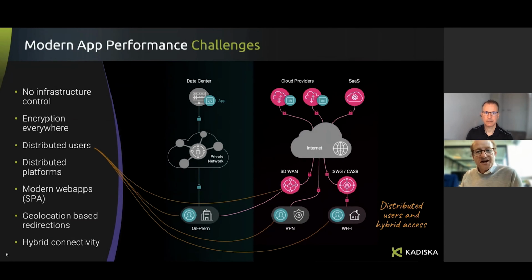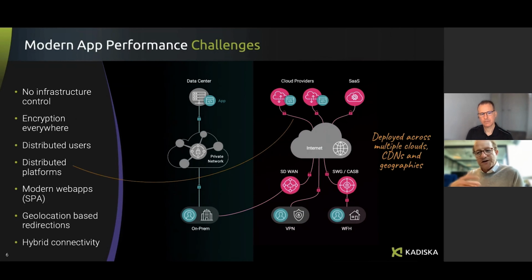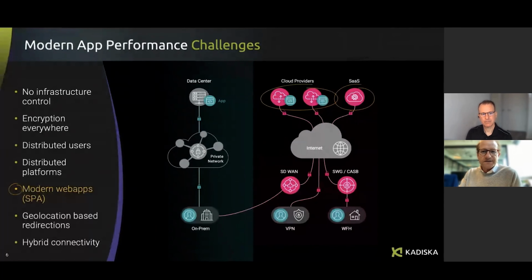Third complexity challenge, our users are far more distributed than they were. Right? There's not a single point through which they go to those applications. So that means it's much harder to instrument because it's more distributed. But it's not only distributed on the user side, it's also distributed on the app side, on the platform side. So you can have things that run in different clouds, you can have things that run in different CDNs, you can have things that run in different places depending on where you connect from. So that is by definition very complex.